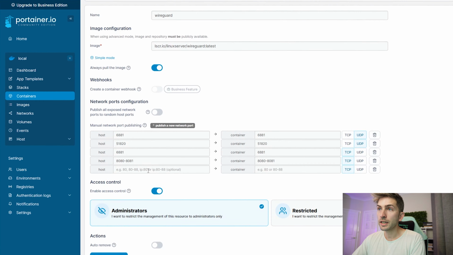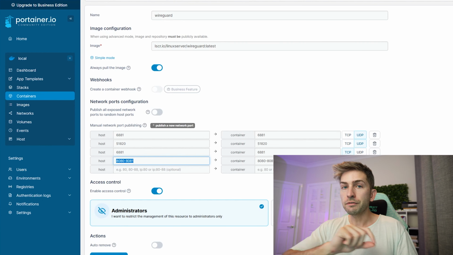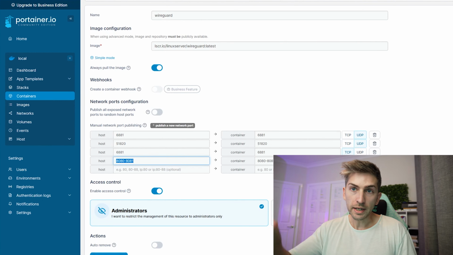And essentially, you should have had 5182 already, but you want to add these other three in. So 6881 on UDP, 6881 on TCP, and port 8080 on TCP. Port 8080 is the default port that you use for the web UI interface.